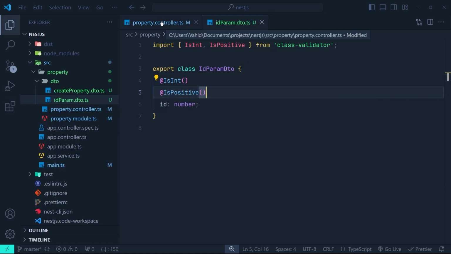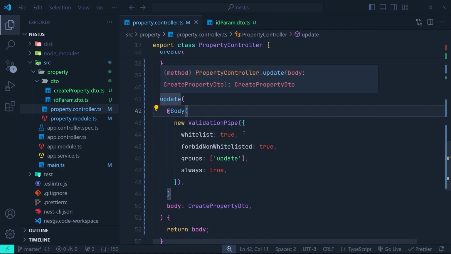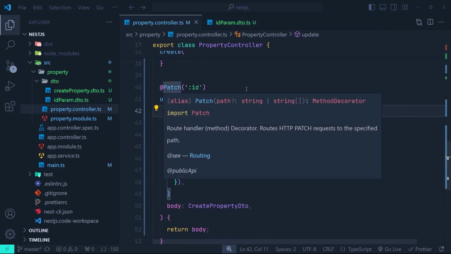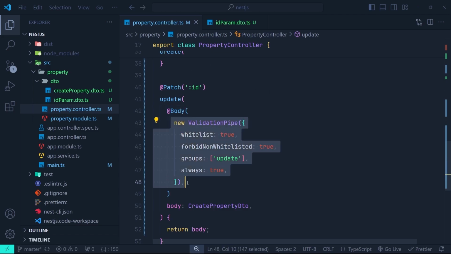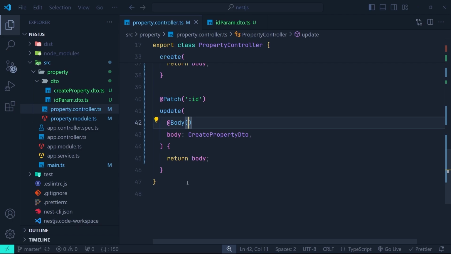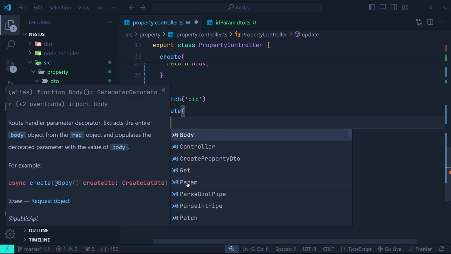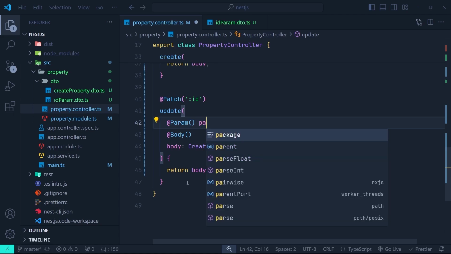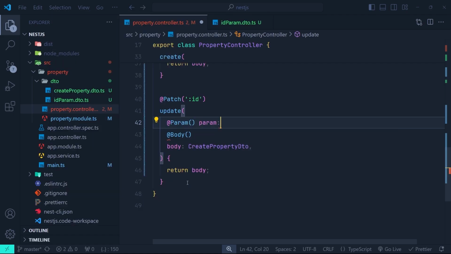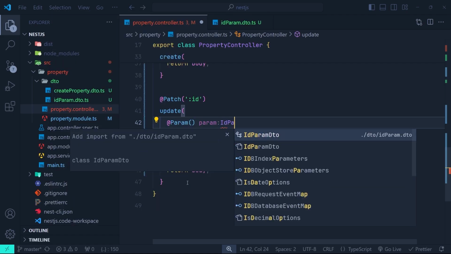And then I go back to the controller, in the update function, which is a patch endpoint. We have the ID here, so just remove the validation here because we are actually using the global validation pipes. And then here we have the param, so just use the Param decorator. Here we shouldn't specify the name of the param, we just need to access the whole param object, and it is going to be params and its type is going to be IdParamDto.